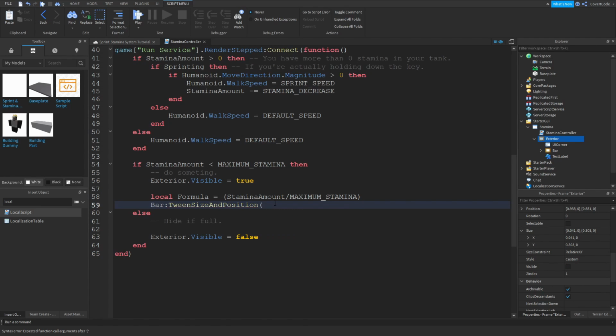UDim2.new. So UDim2 is just the unit of scale for GUIs. So this here, the size, is a UDim2. It has the X and Y, and the scale and offset for every one.